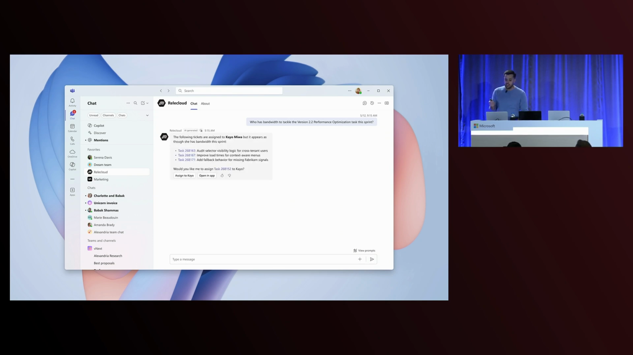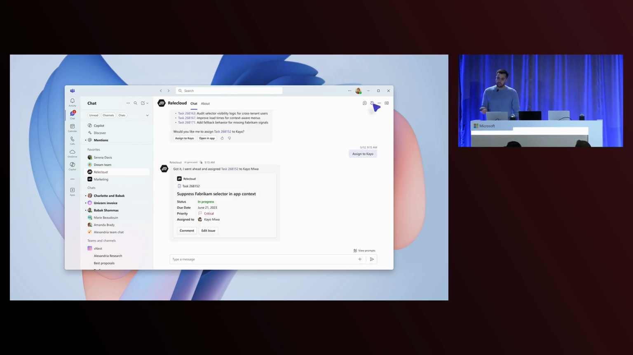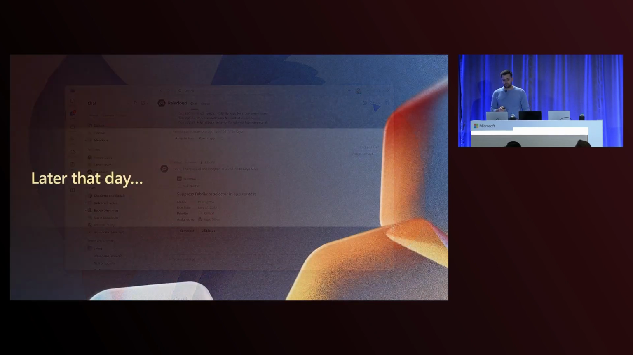It'll come back that 𝗦𝗀 has a couple items assigned to her already, but she does have capacity this sprint. So I'm going to go ahead and say assign to 𝗦𝗀. 𝗦𝗲𝗀 will take that, update the work item, and then share an updated link with me. So now that work item has been assigned to 𝗦𝗀.